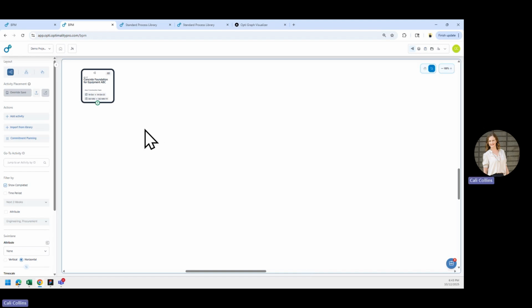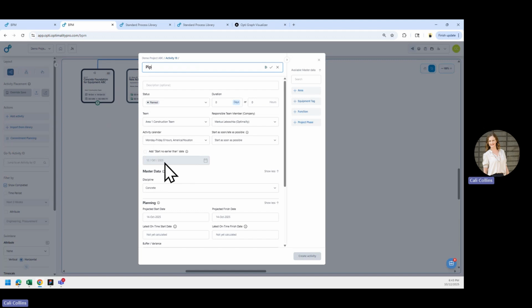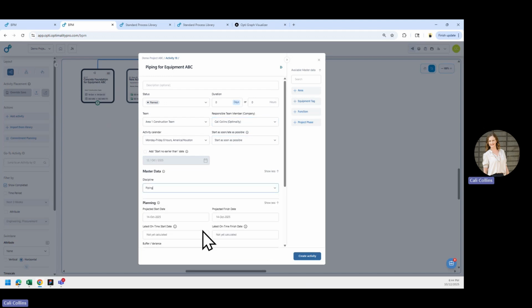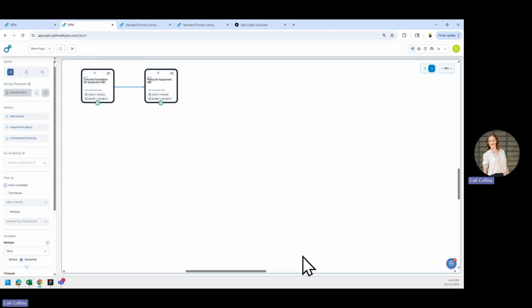Okay, so here we are. And then after we do that, let's go ahead and create an additional activity. So I right-clicked and add successor, and I'm going to create one now for piping as well. Piping for equipment ABC. Okay. And that one, you can see it defaulted to Marcus because I created it from the previous. It also kept that concrete discipline. We'll change that here in a minute, but I'll change that one over to me. And then I'm going to put that one on piping. Okay. So now I'm going to create that activity as well.